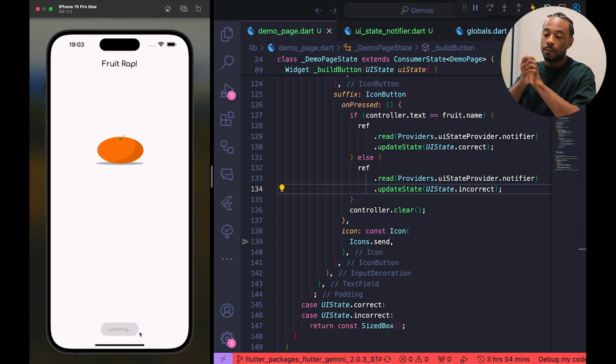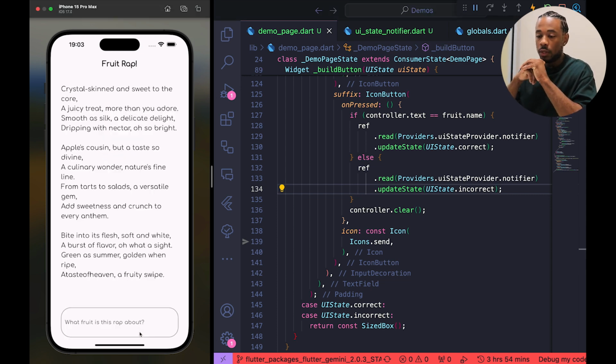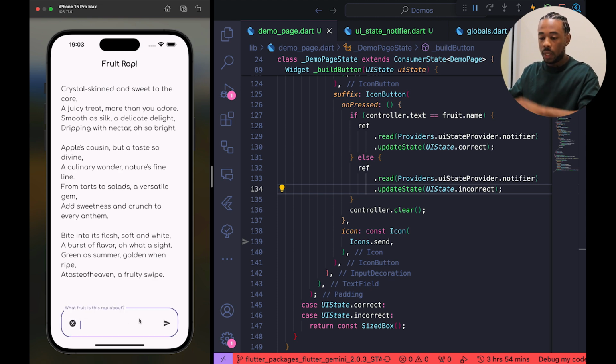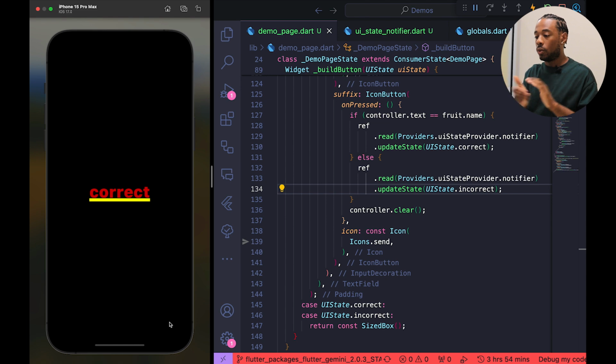Let's get started. All right, crystal skinned and sweet to the core, a juicy treat more than you adore, smooth as silk, a delicate delight, dripping with nectar, oh so bright. Apple's cousin. I'm gonna guess, that's tough. A peach? No, I'm gonna say a pear. Correct. All right, cool. So we got the correct one on that one.